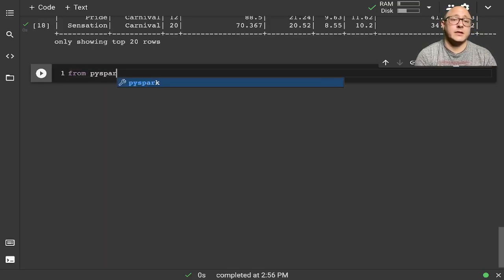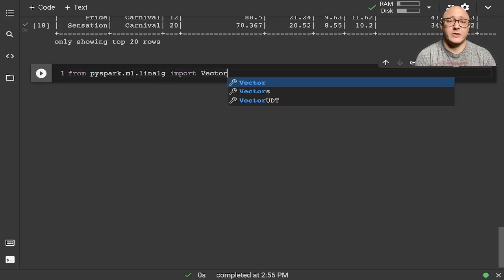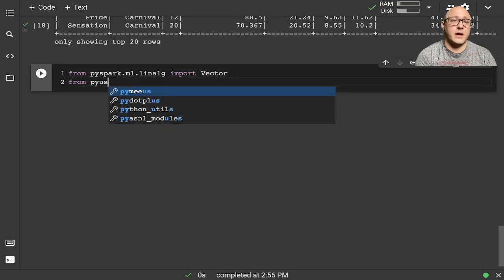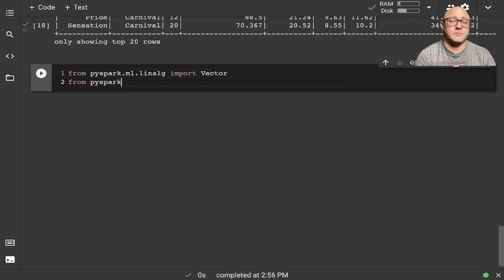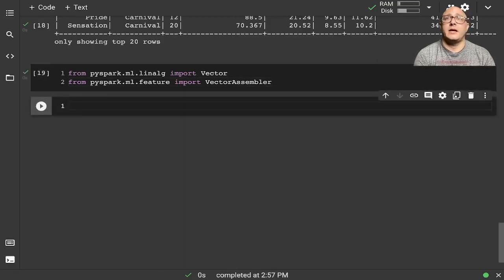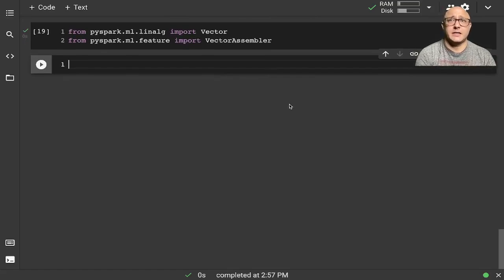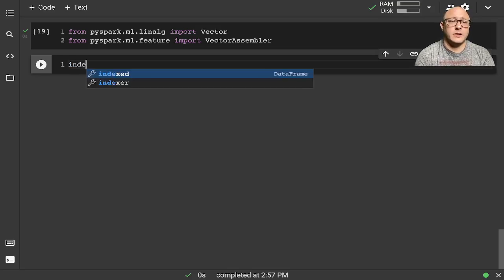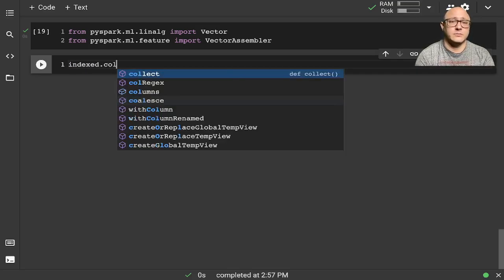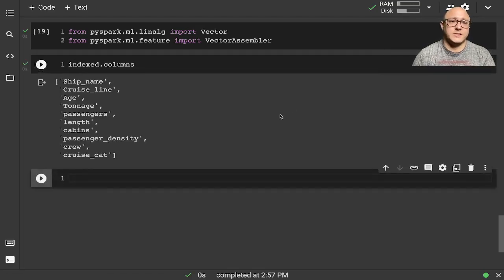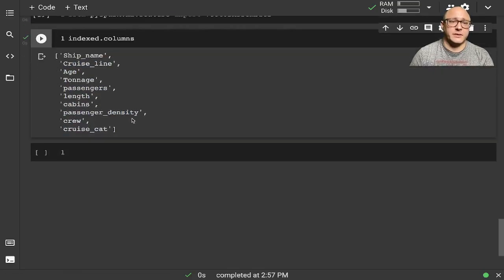So from pyspark.ml.linalg, let's import our Vector. Then we also want from pyspark.ml.feature to import our VectorAssembler. Here's a little bit of a quick cheat, because I know what's coming up next, where we're going to create our vector assembler: let's grab our index.columns, because we're going to need this list. It's going to save us a little bit of time.